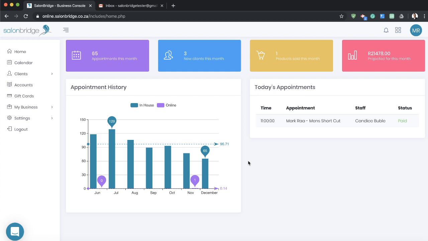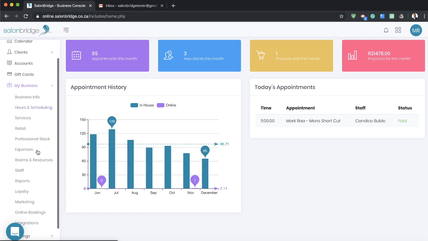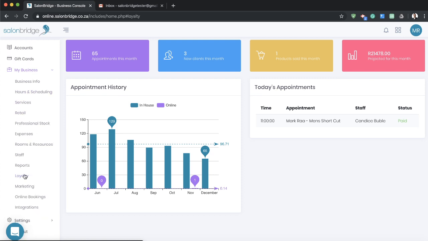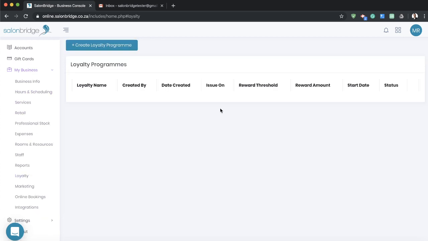And the other is when they actually spend a specific amount. So you could set up a loyalty program to say that for every 5,000 Rand somebody spends, they get X amount of money to be spent on loyalty, for example. So I'm going to dive right in and show you a little bit how that works. The loyalty program can be found in the My Business section, specifically under loyalty. So if I go ahead and click there, we will see a list of loyalty programs that have been created.